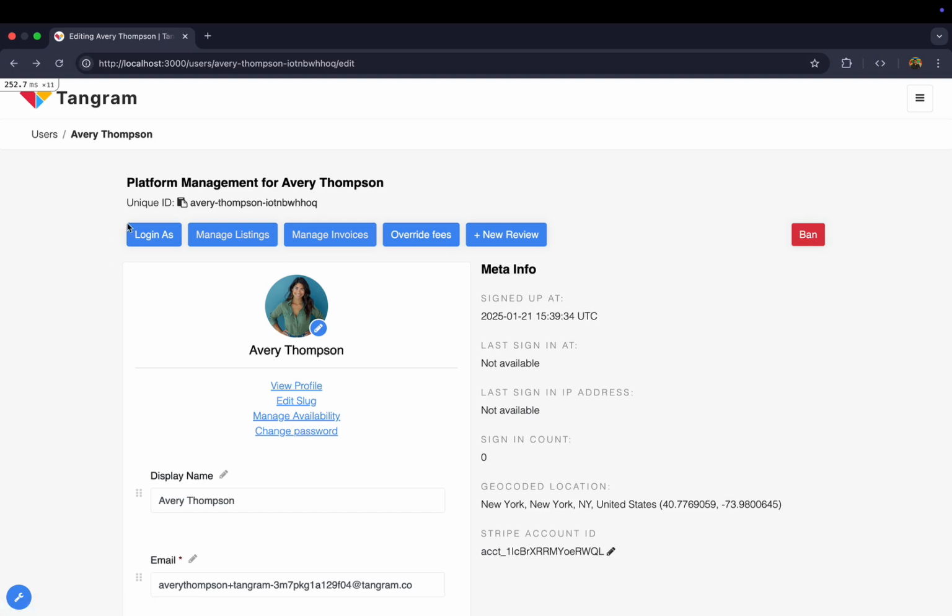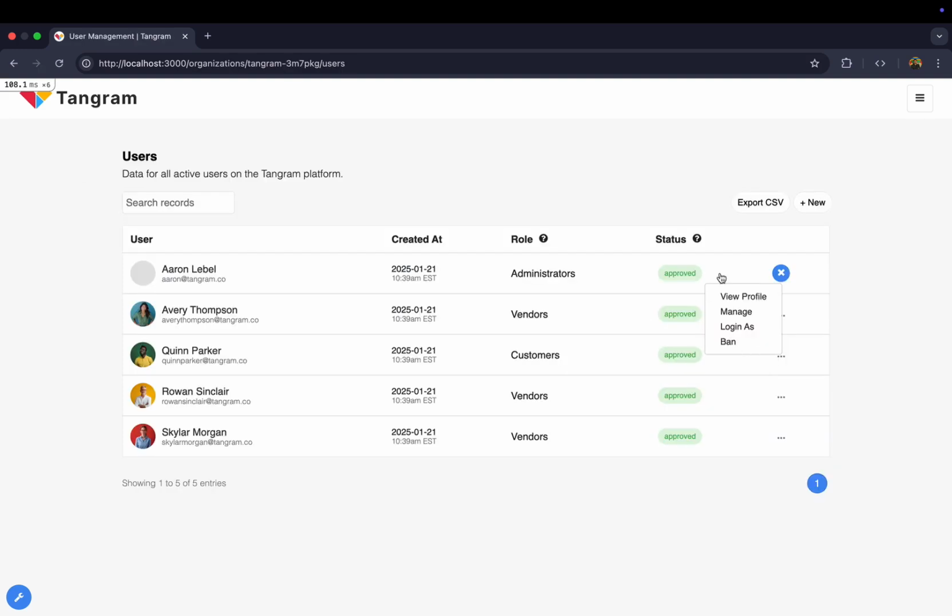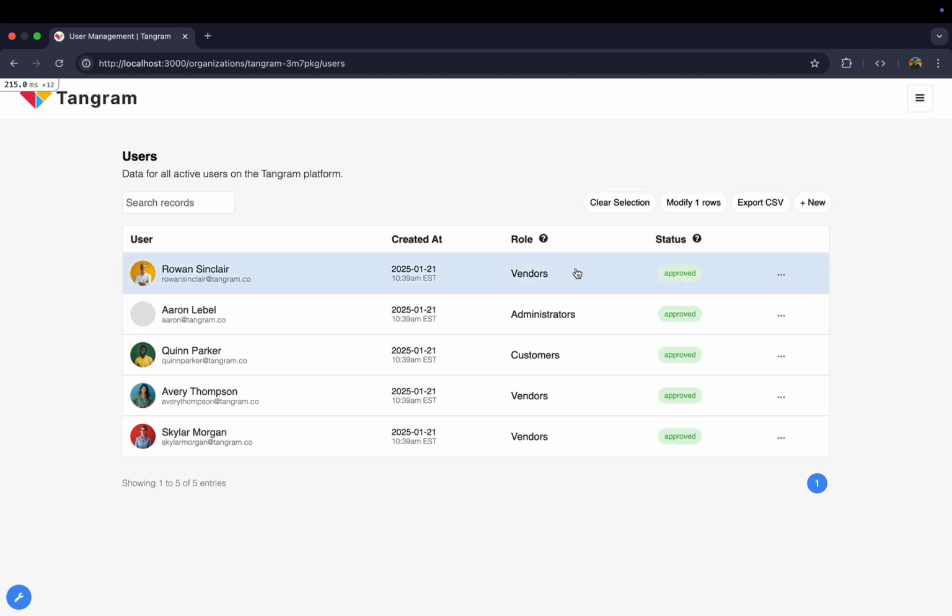If I click the Login As button, I'll be able to see what the platform will look like from this user's perspective. But in this case, I can't actually do that because I'm logged into a test platform. Finally, if I go back to this dots menu, I have some of the same options as that other menu, just for quicker access. I have Login As and Ban. I can export the user CSV to get all my user data exported.